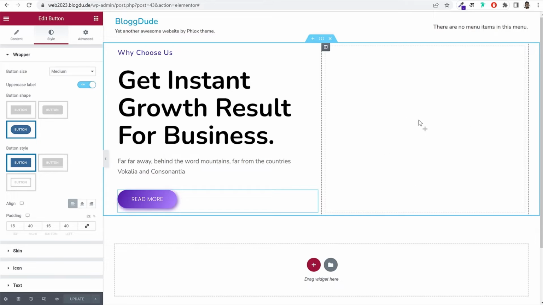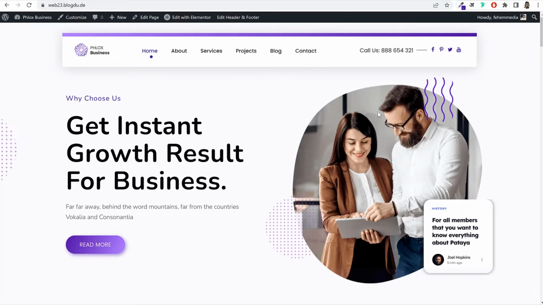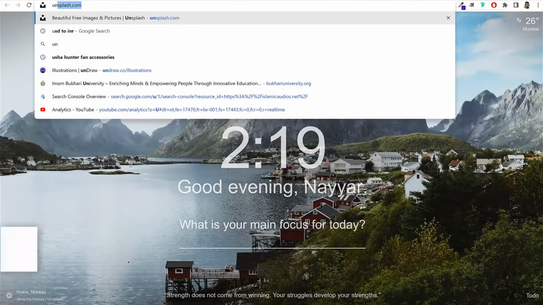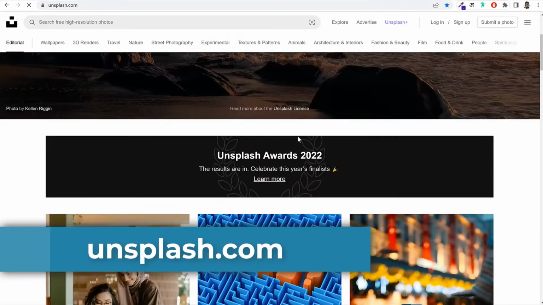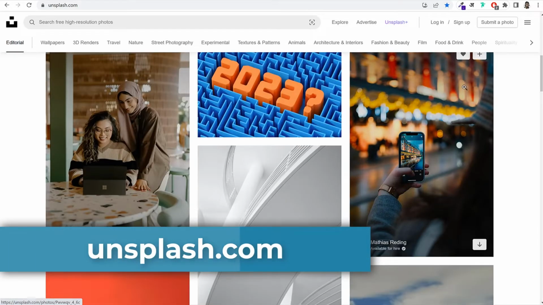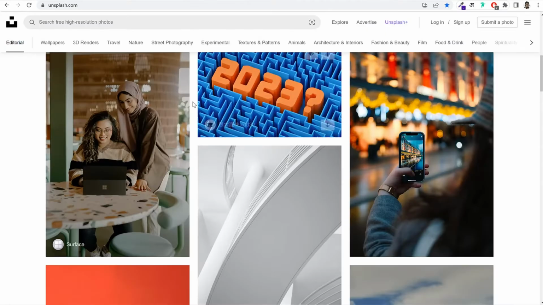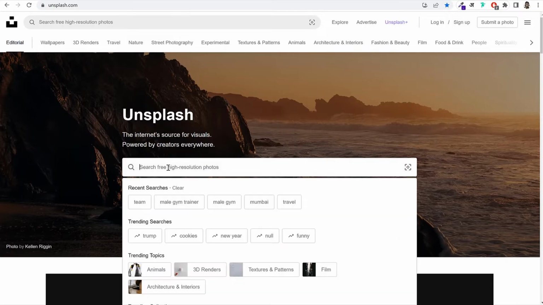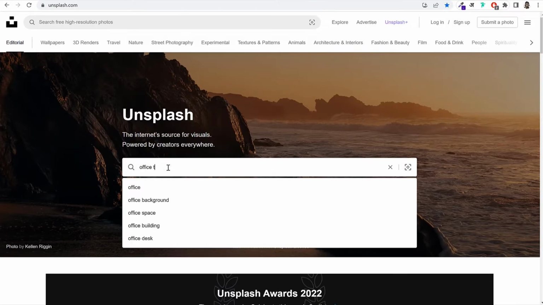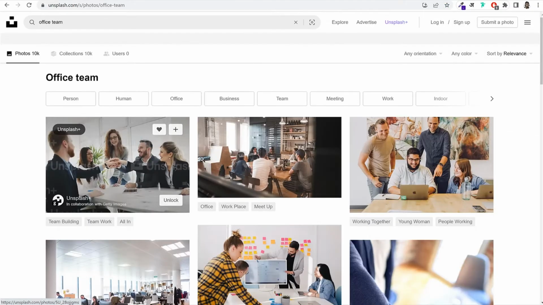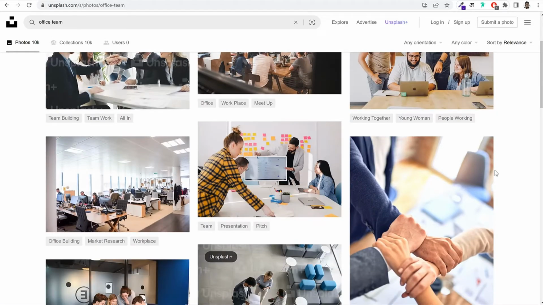Now at the right hand side we have this image. Here you can see we have this image. These kind of images you can download for absolutely free if you want. If you go to this website unsplash.com, you can download these kind of images for free. There are other websites as well, for example pexels.com. If you go to pexels.com, you can search for anything. For example, if you search for office team, you can get these kind of images for free.